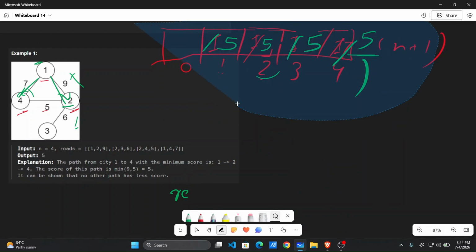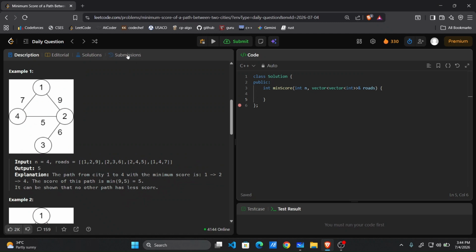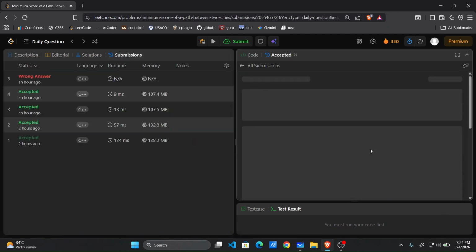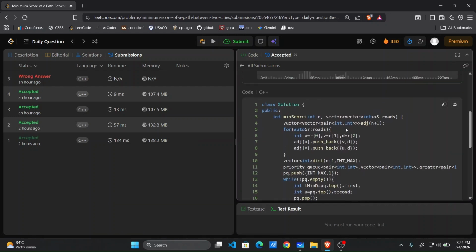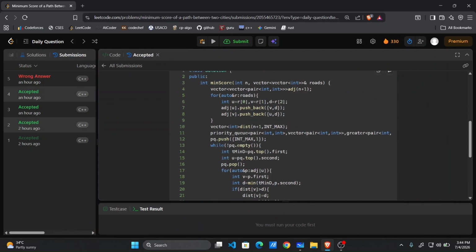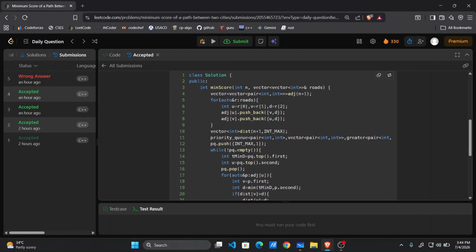We'll go and see what we have discussed. There is very simple code for this. So let me show you the code, right? The code is very simple. It is like we are doing the same. That is, we are making the adjacency matrix, right?